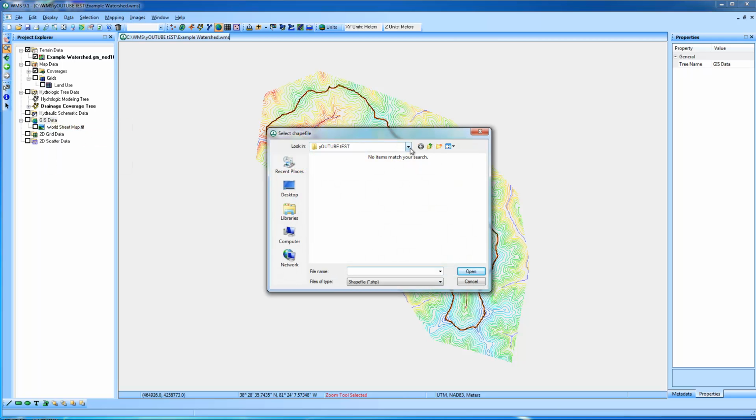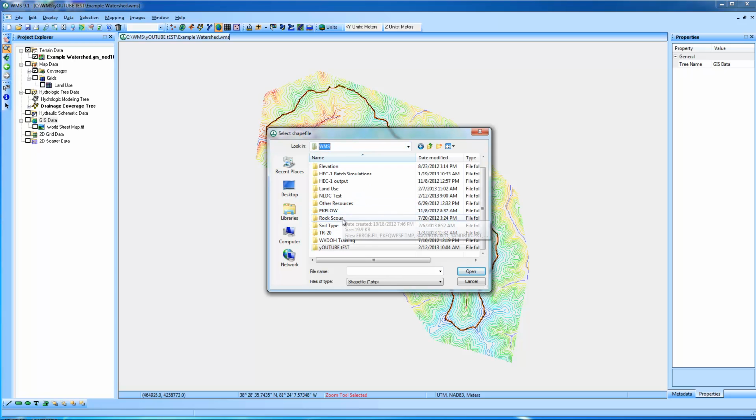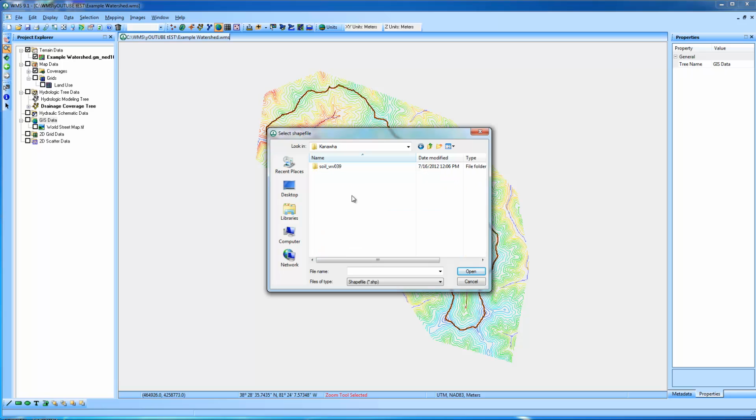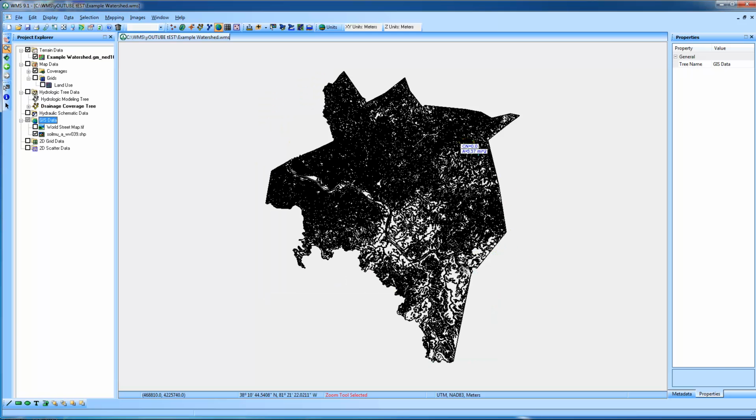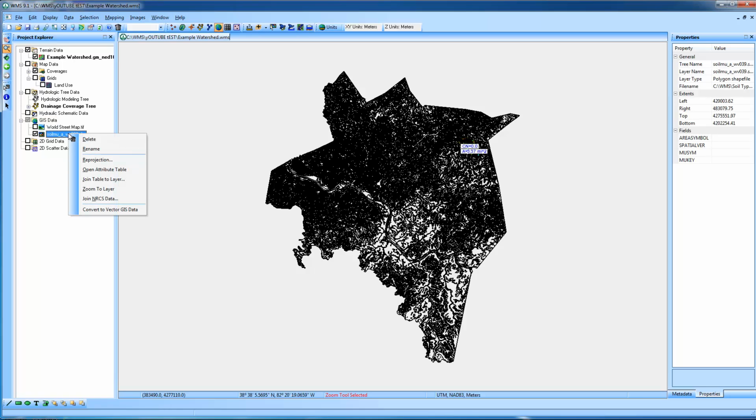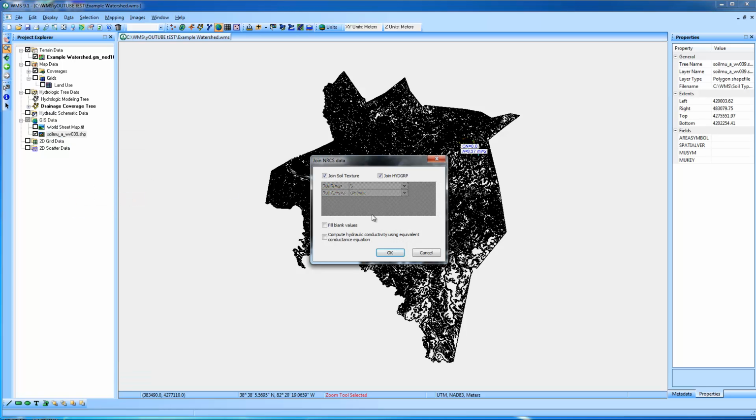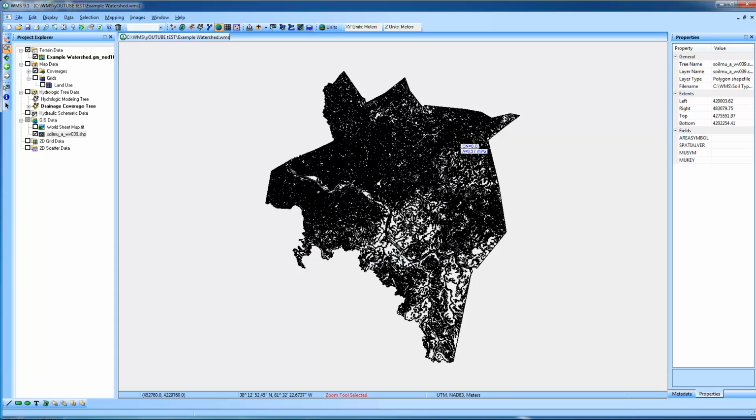This is soil data that's come from the Soil Data Mart, and this is Kanawha County in West Virginia. The shapefile that I add is the big one with all the data there. And the first thing I'm going to do once it adds is right-click on it, join NRCS data. It goes into the data tables and joins the hydrologic soil group, and that's not automatically included in the shapefile, and so it has to join some information from a data table that's held separately. So I'll click OK and it joins that.